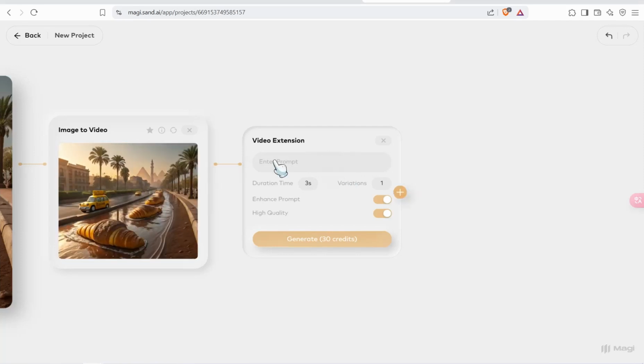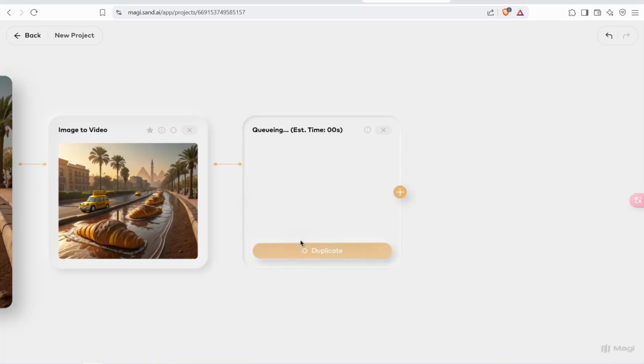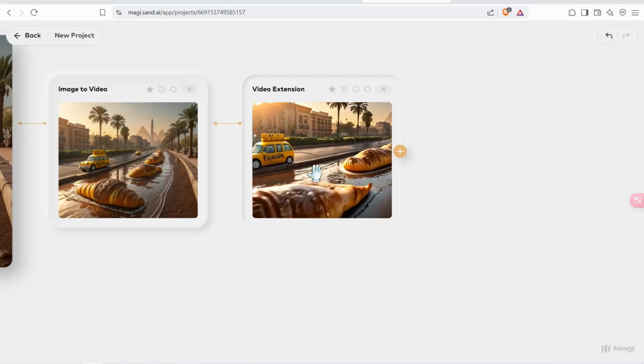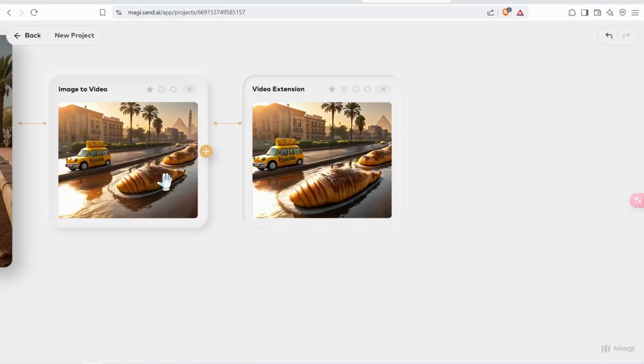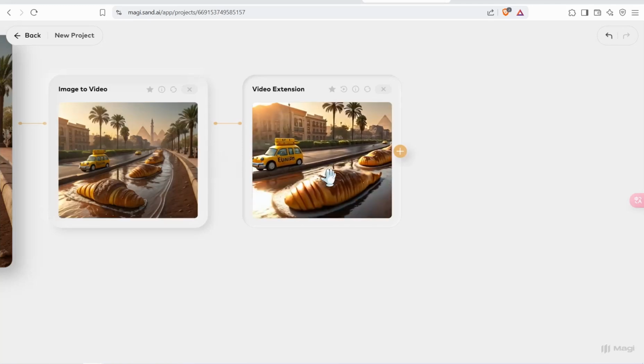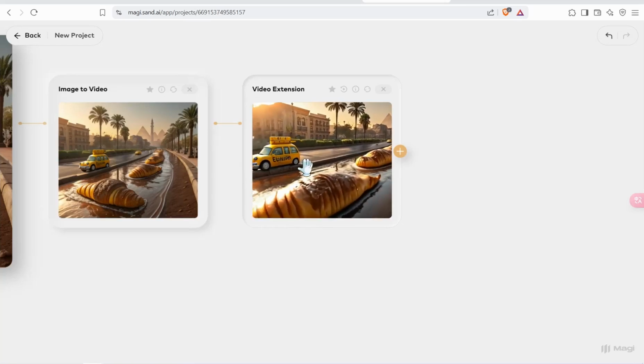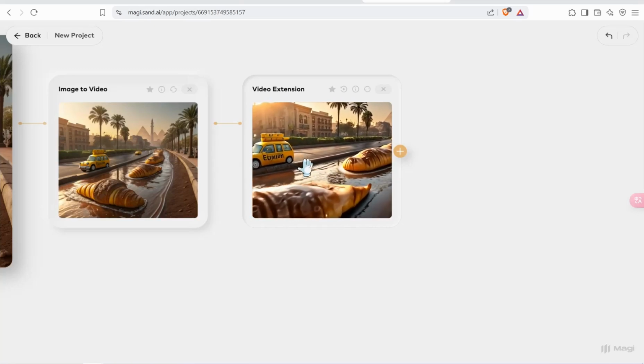So for example, I just want to zoom in on one of these floating croissants. Okay, and we can keep it 3 seconds, variations 1. Okay, and generate. That would cost you 30 credits this time. As you see, this zooms in to these croissants as you observe. So you can gather all these elements together to make your own video as an extension to your first clip. And here you can download this video directly to your device. That way you can create your own video from images by using Magi.